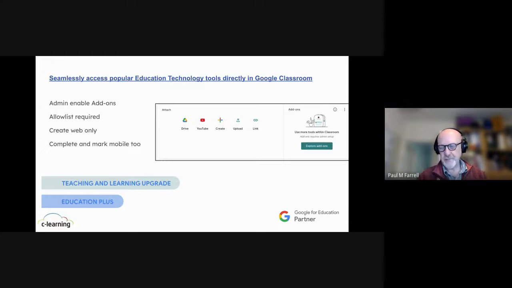So there's Formative, I think Quizizz is in there. The list will just continue to grow. You can add an activity from a third-party add-on directly into Google Classroom, rather than going to their site, creating the thing, grabbing a link, bringing it back, and just sticking a link in there. There's much greater integration between the two, so you'll be able to use them much more seamlessly.